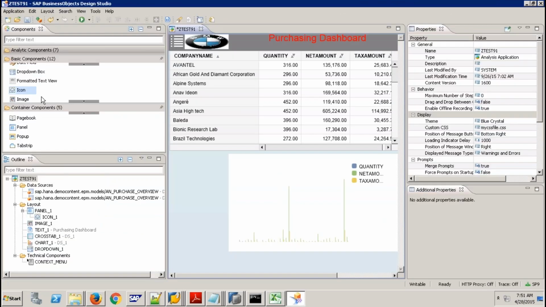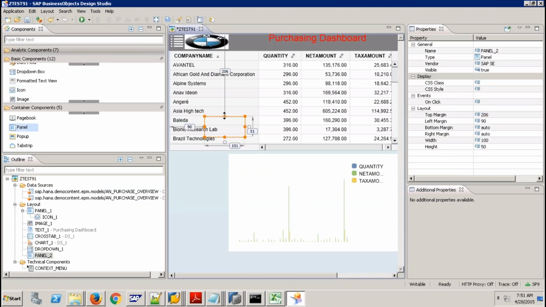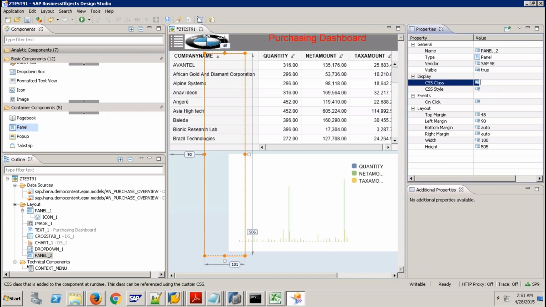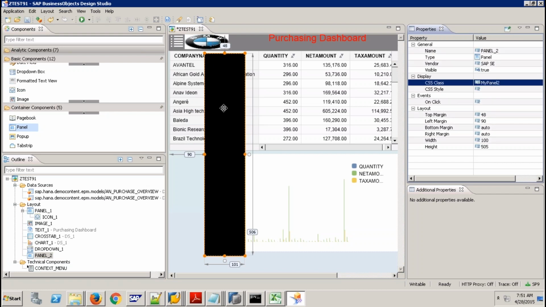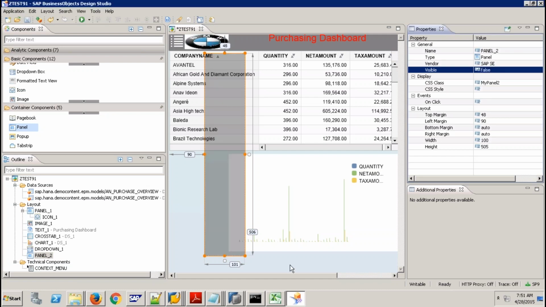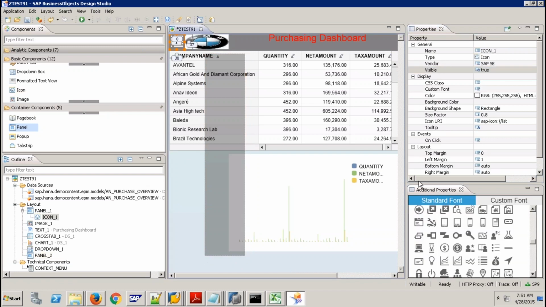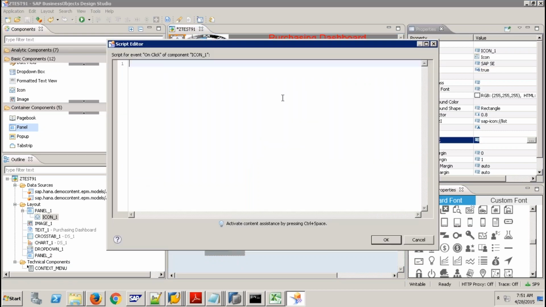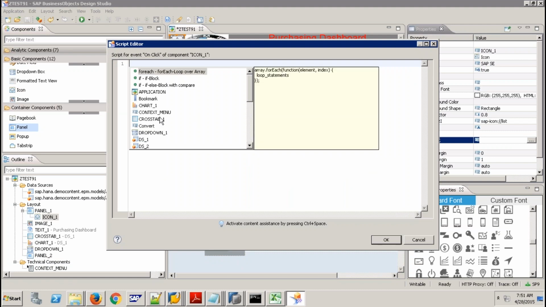So I can bring in some panel. I want this height to be so much and so much. And let me say my panel is something like black. Okay. Initially, I'll set this visibility to false, so it will not be shown. Then on click of this, I'll pop up this panel. On click, what I want, I'll take this cross tab. I'll put some left margin.